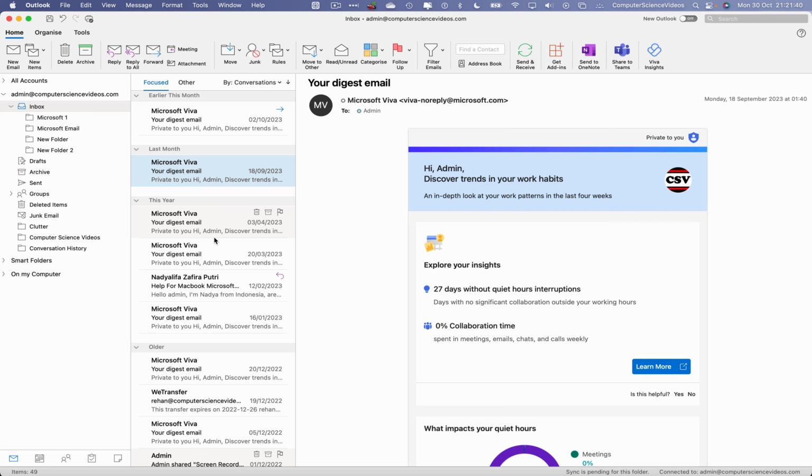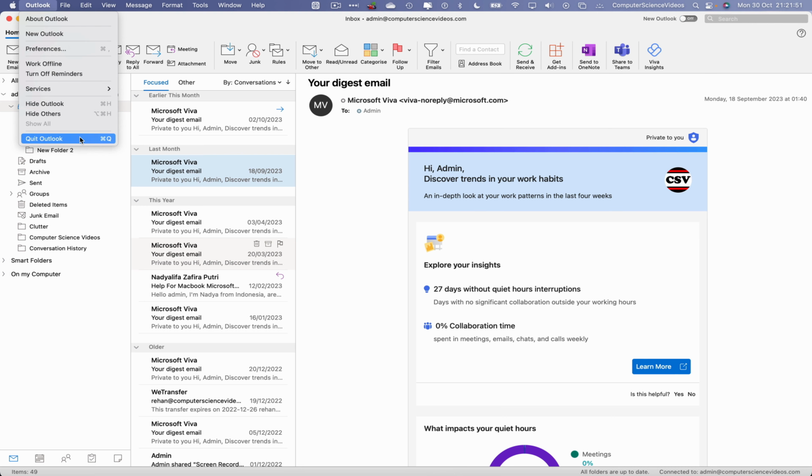We can also create different types of rules to have specific emails added to the junk folder. So all that is for the near future. We can now quit Outlook.